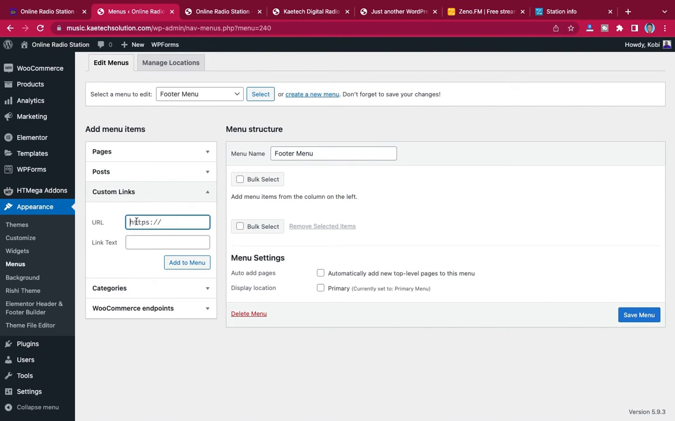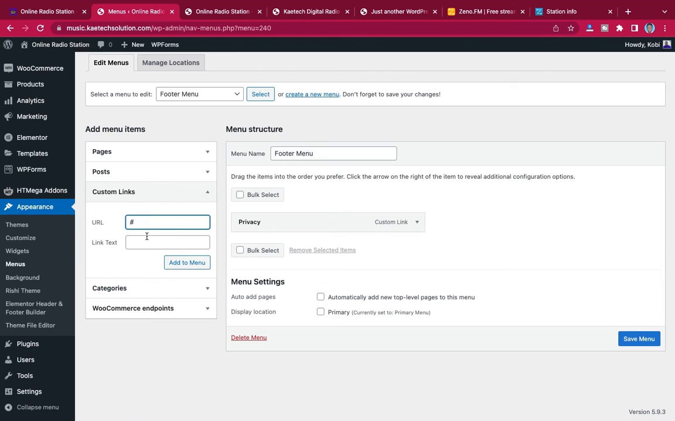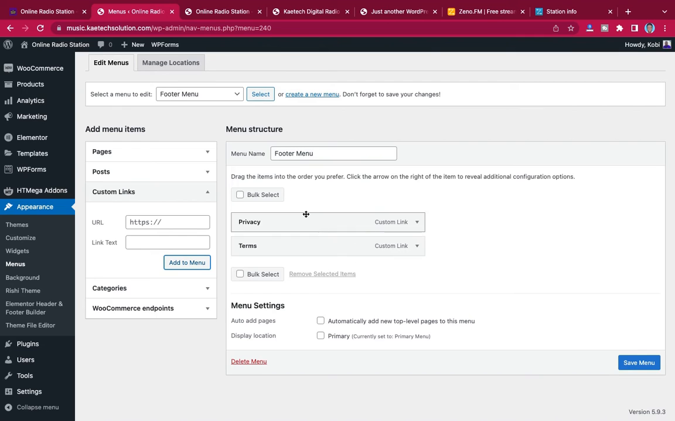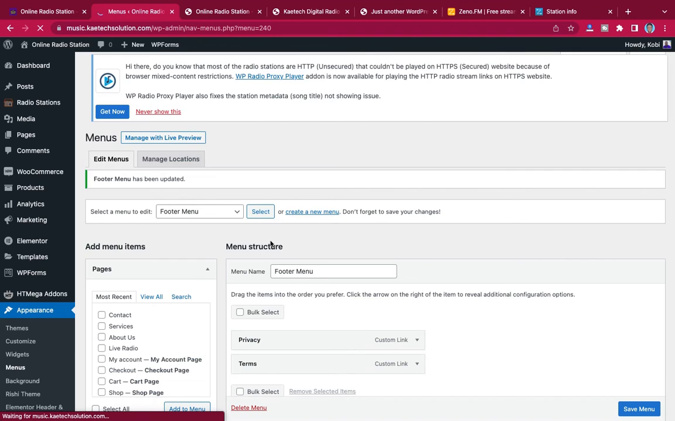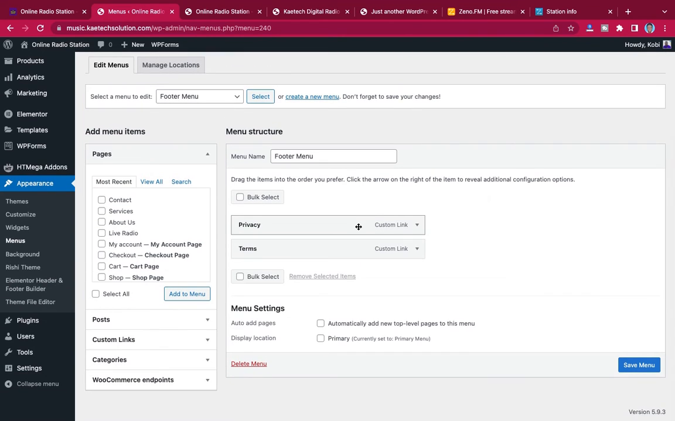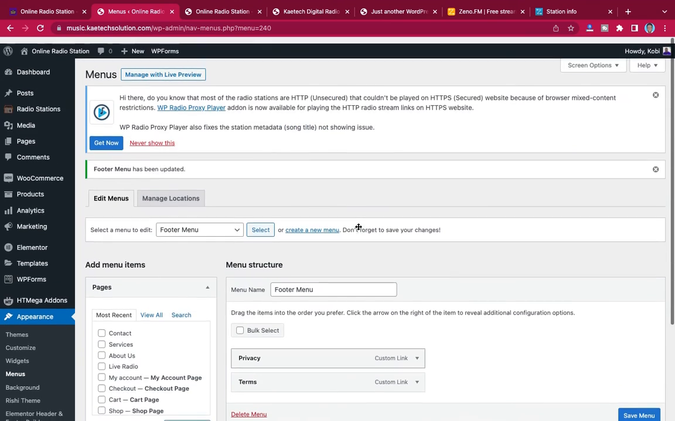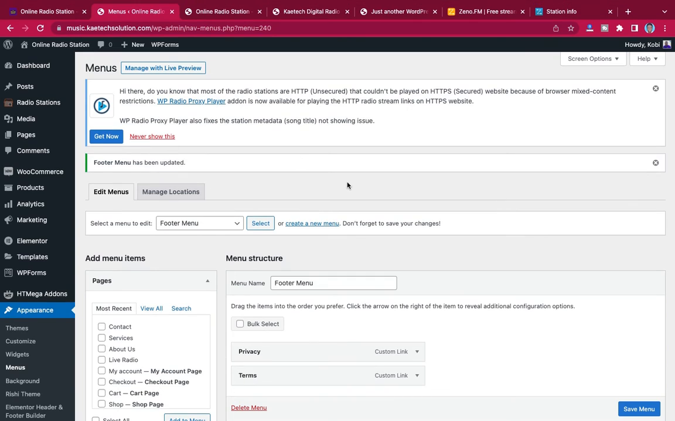So I'm going to use a custom link. I'm going to use the hash, but you can create your own pages and then add them over there. So privacy, I'll add it, and then I also add terms and conditions. These 2 things, and then I'll click on save. So these are my 2 menus under the footer. Now that I have all my menus set, I can go ahead and start customizing this page. Very good. So now we have everything set up to start designing our website.